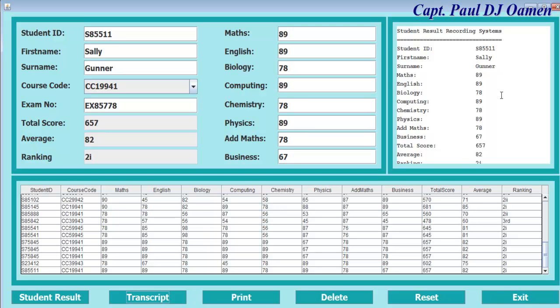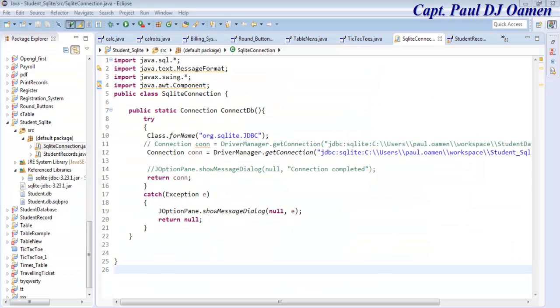So what I'm going to do now is take you guys straight into the Eclipse development environment, and we'll put one of these together. Let's do that now, guys. Hi and welcome to my student database management system using SQLite.